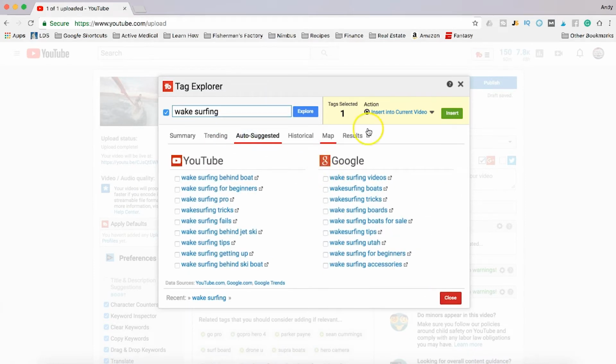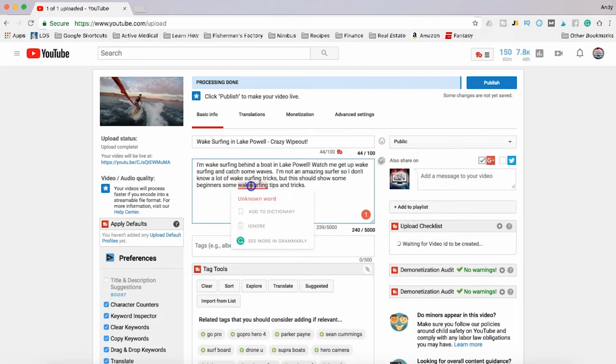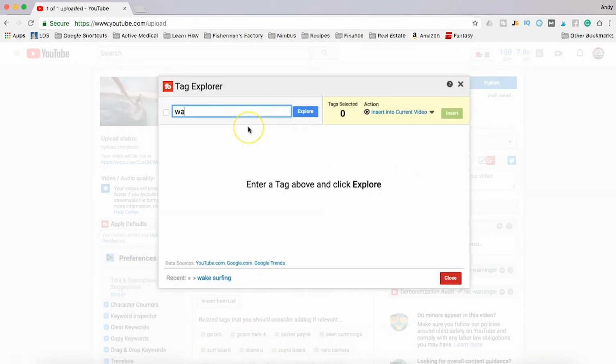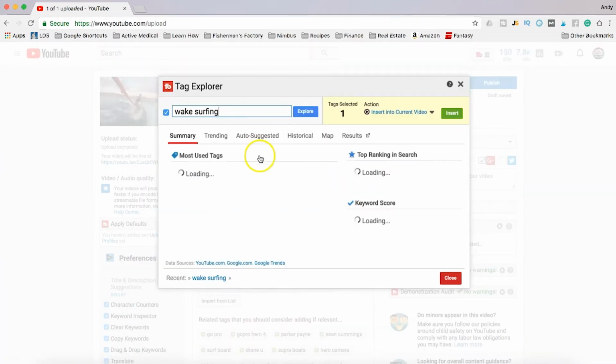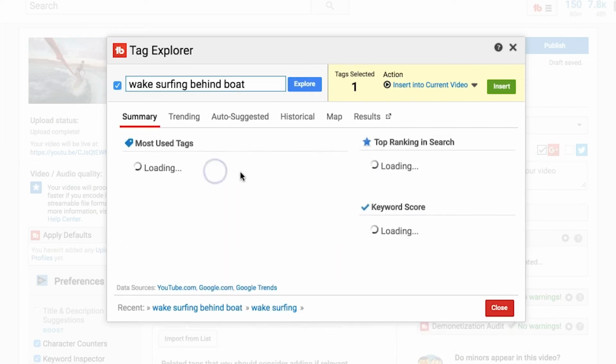Auto suggested. Oh, I guess I forgot to space these. That's probably what this is telling me. Wake surfing. Okay. Sorry about that. Let's go back to Tag Explorer. Wake surfing. Okay, I'm going to go back to auto suggested. And I'm going to click on some of these just to see what the competition is like.